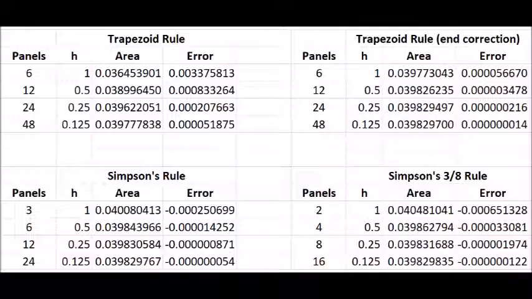In order to compare apples to apples, the numbers in the first row have the same mesh size, h equals 1. Same thing for the second row, except h equals 0.5, etc., etc. This means we are using the same number of data points in each row. However, notice that the number of panels is different, 24 versus 48 for Simpson's rule in the bottom left corner. Why is that? And in the bottom right, how about 16 versus 48 for Simpson's 3/8 rule?